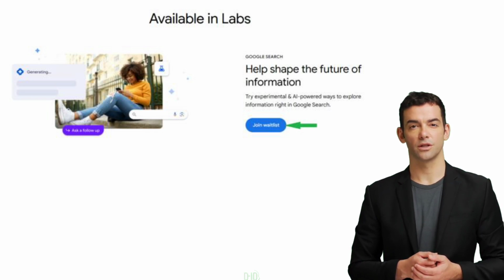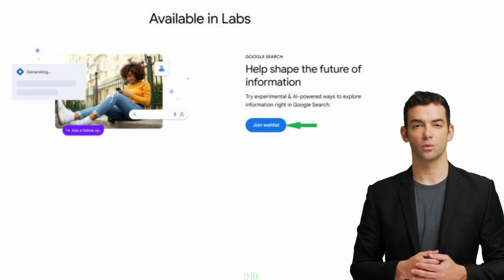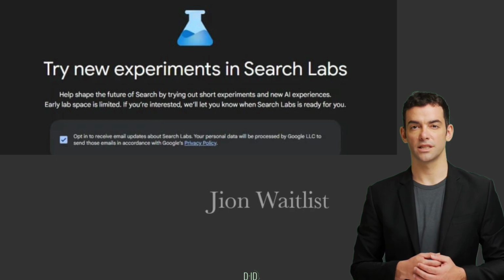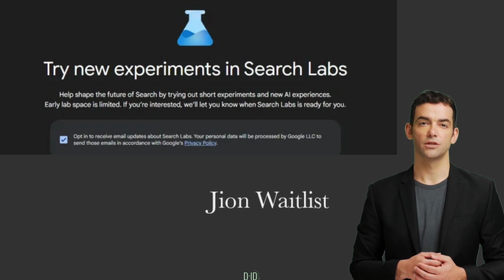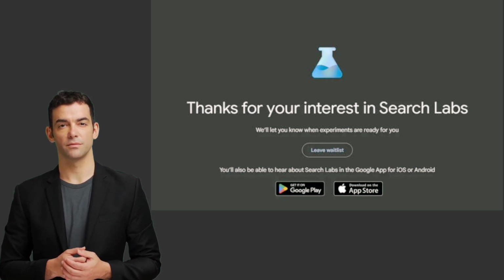To continue, you must select Sign in to continue if you aren't already logged in. After successfully signing in, you will be directed to the waitlist screen. Simply click on the Join Waitlist button to complete the process. Well done! You have successfully joined the waitlist for Google's AI Generative Search experience. You are now one step closer to accessing this innovative feature.